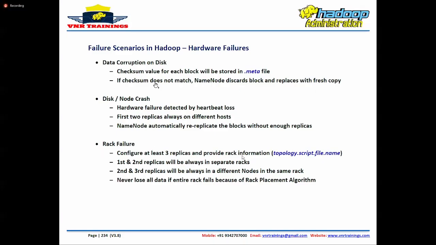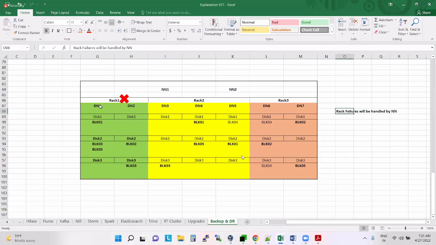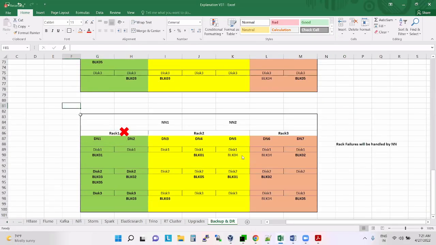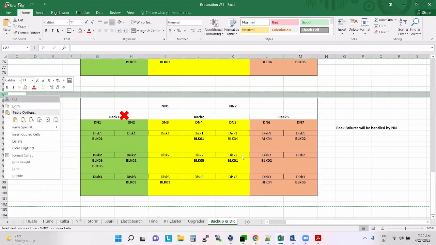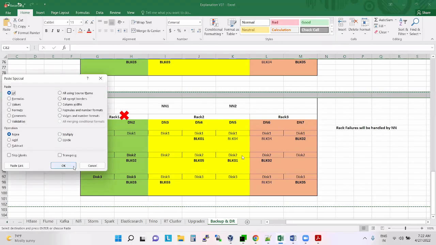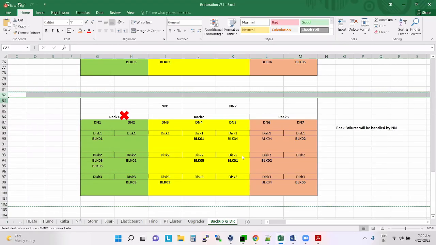So this is the data corruption, disk or node crash, rack failure. So for disk crash also, the name node will automatically copy whatever failures are there and maintain 3 copies. Yes, sir.